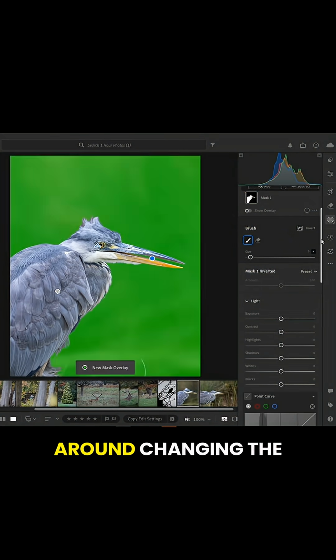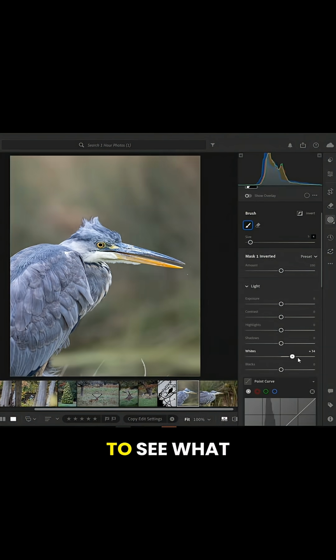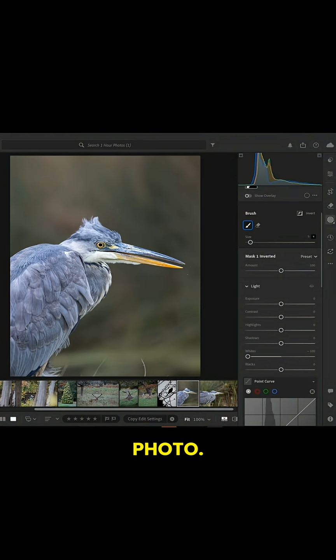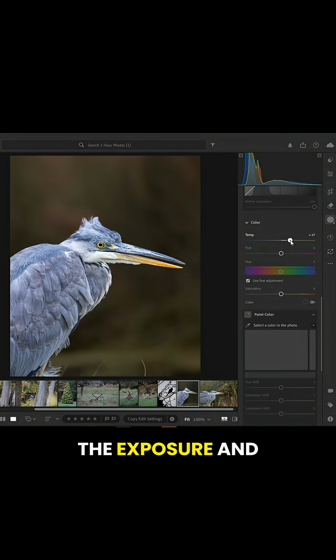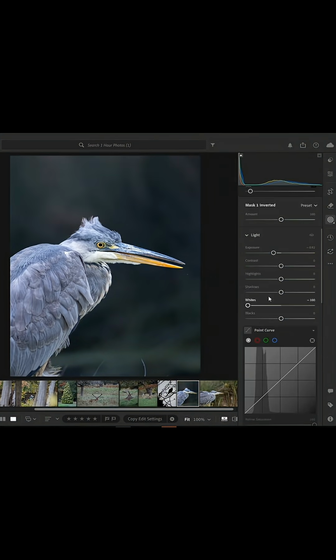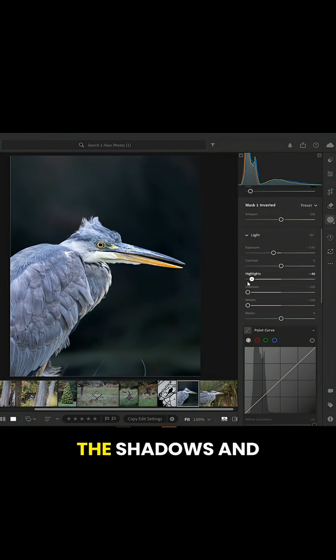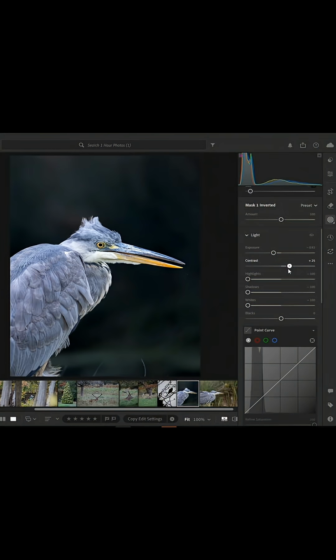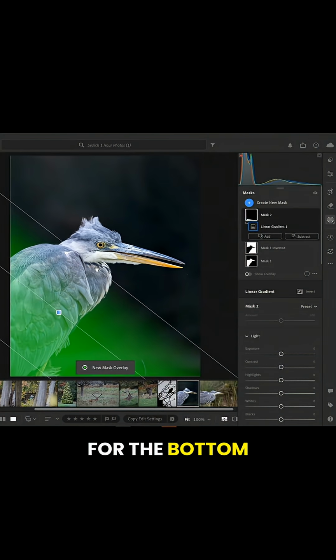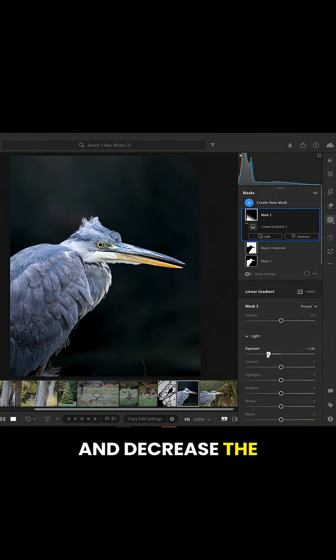Then I had a little play around changing the background from light to dark to see what I thought looked best for this photo. I ended up liking the dark blue look here, so I reduced the exposure and also reduced the temperature here. And then I also reduced the whites, the shadows and the highlights and slightly increased the contrast. Then I created a linear gradient for the bottom left of the image and decreased the exposure on this part.